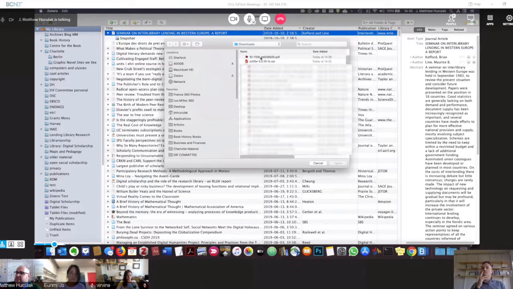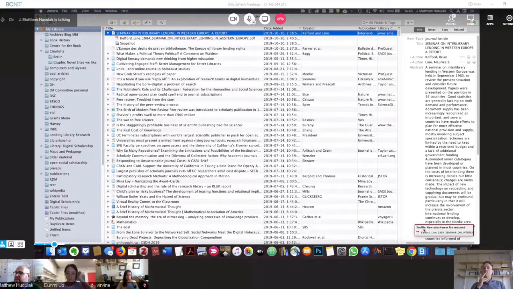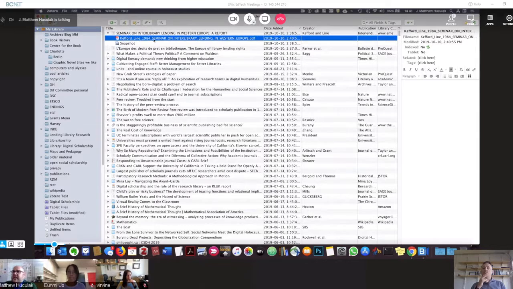And there it is. I'm going to click on that thing with the name that's all numbers. And when I click open, you can see Zotfile has renamed the attachment to the author's last name and the title of the PDF.